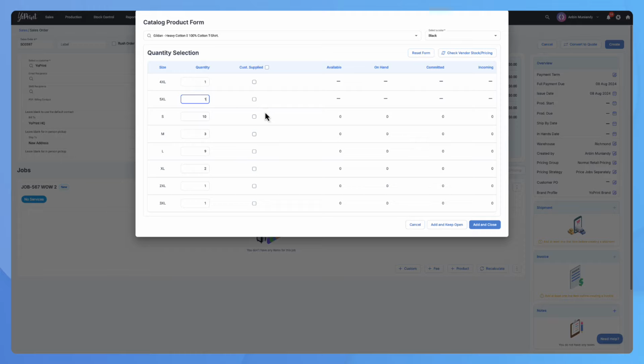You can also now specify if the item's going to be customer supplied. So if you're doing drop shipping and they're sending their own goods, you can just mark them. So I could say, these extra large sizes, those are going to be drop shipped.